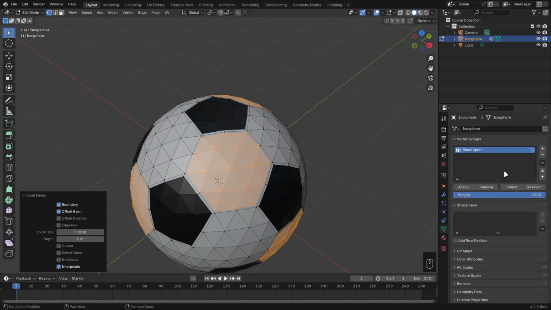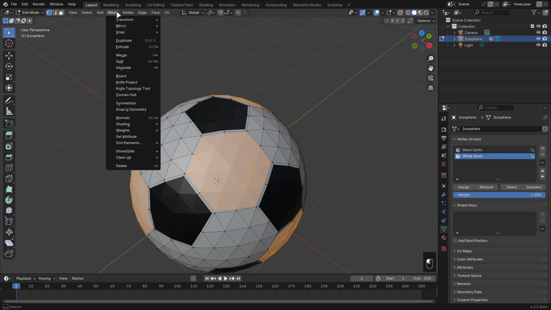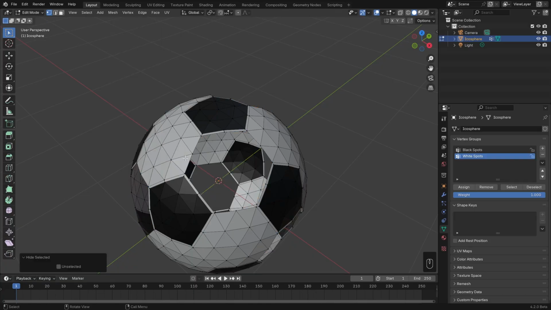Then I'll go back to my data properties and add a new vertex group, and I'll call this one white spots. Then I'll also click assign, and then so I can better see which ones I've already dealt with, I'll just go to mesh, show hide, and choose hide selected, or you can use the hotkey H.